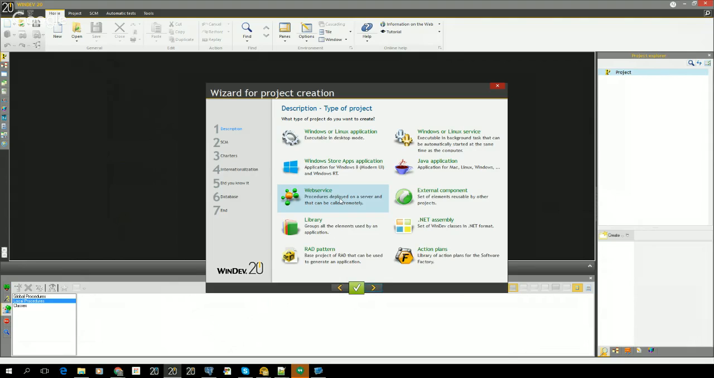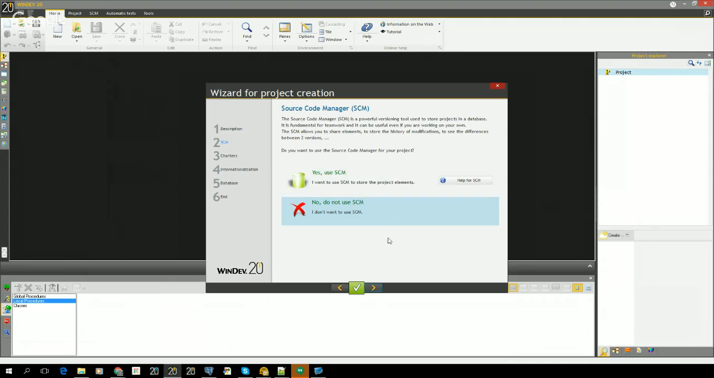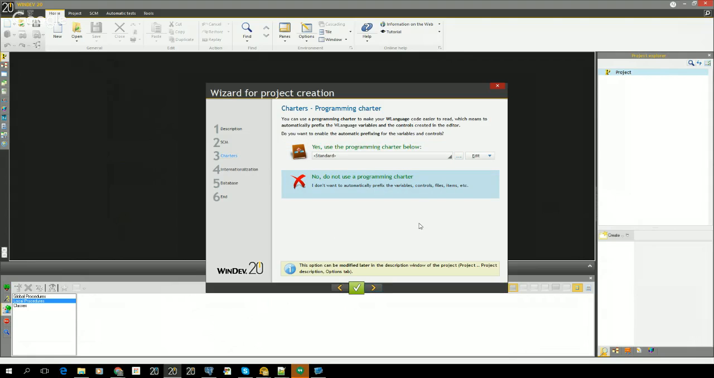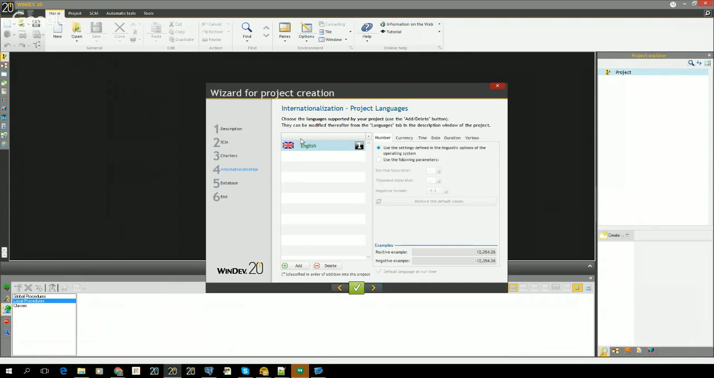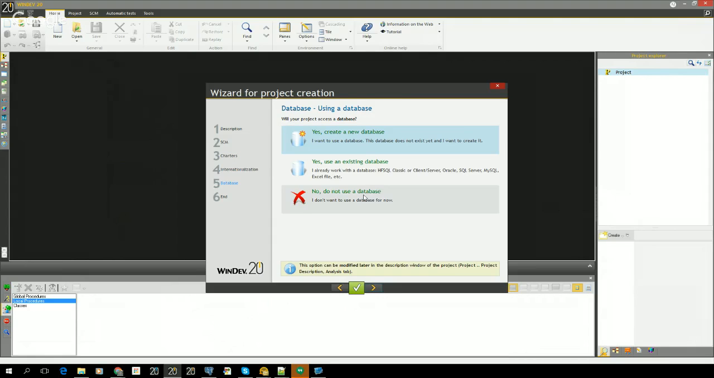But there's no real difference between the two. So if you have WebDev and not WINDEV, you can certainly use it to do the same thing that I'm doing now. So we're going to choose web service. We're going to use the SCM. I'm going to go ahead and use my SCM so I don't lose anything. I don't usually use a charter. We'll leave it on English.